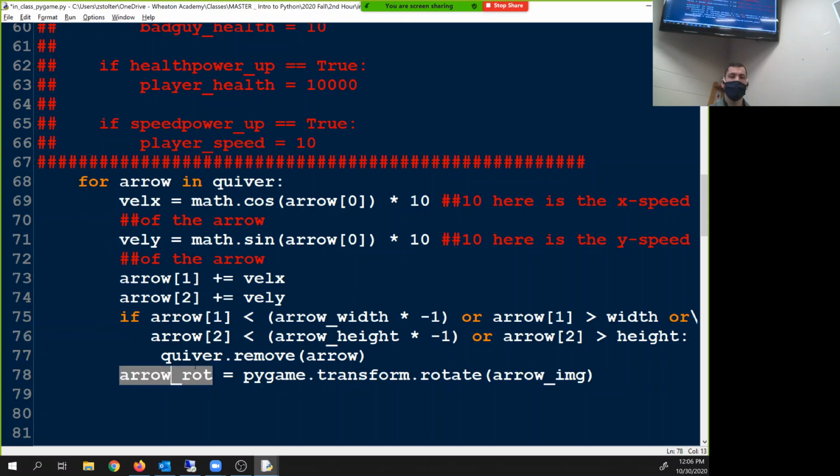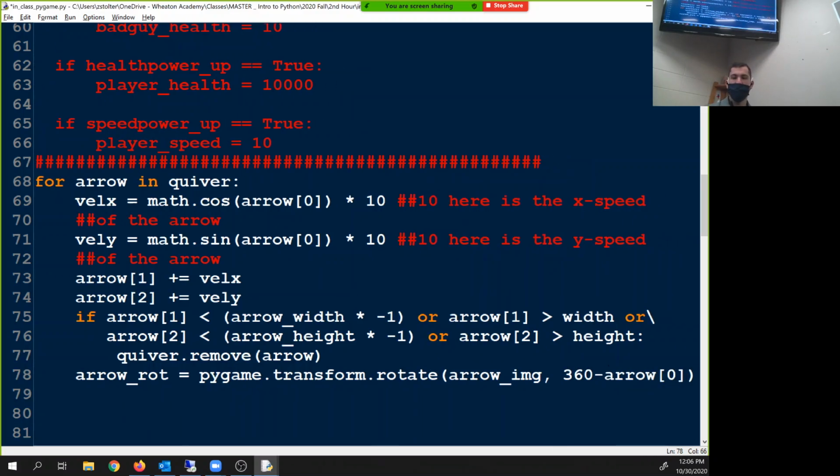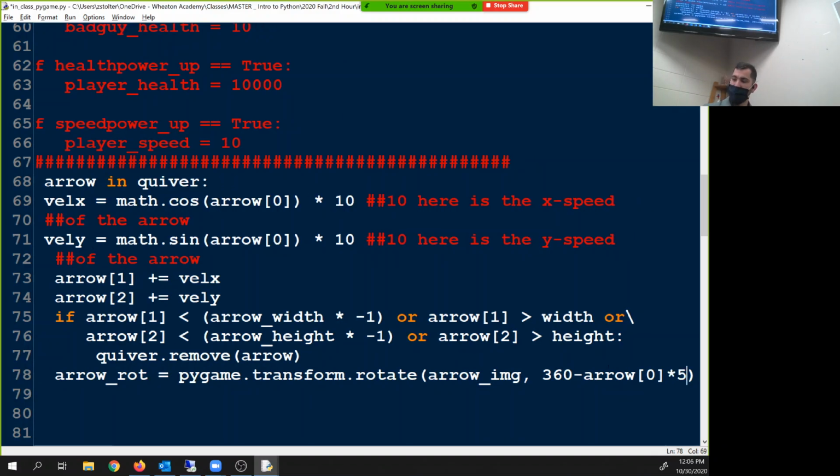So then we have to change our arrow rotate. Originally we had arrow. We had to change that to arrow underscore image. Now the next thing we need to do is we need to tell it how much to rotate. Arrow image 0. Close. Actually, further off. But you guys just copy this down. It's 360 minus arrow bracket 0 times 57.29.